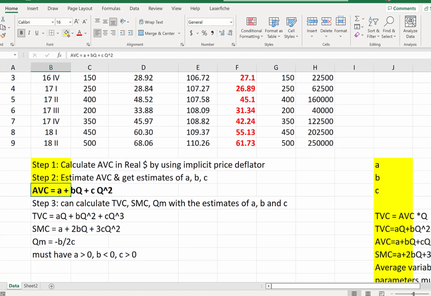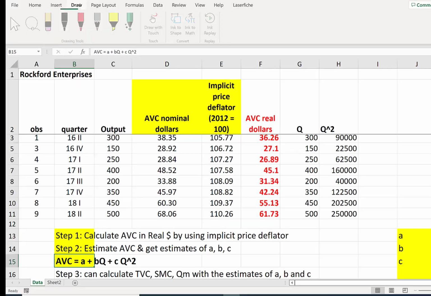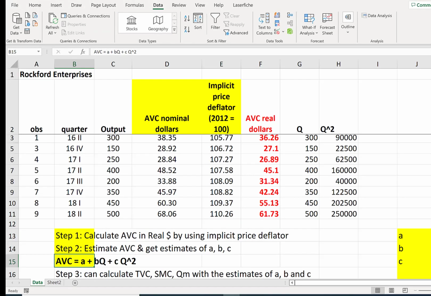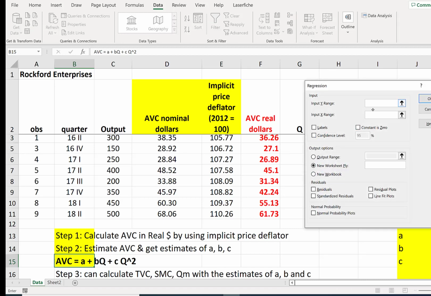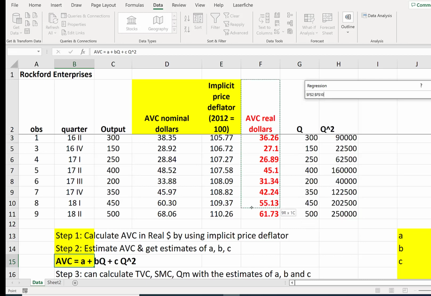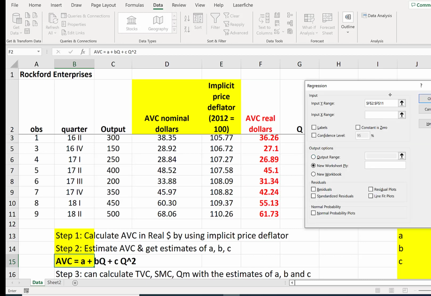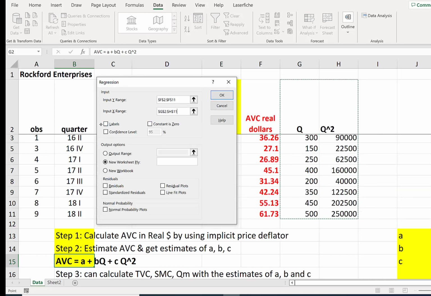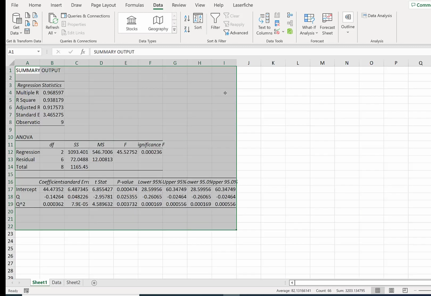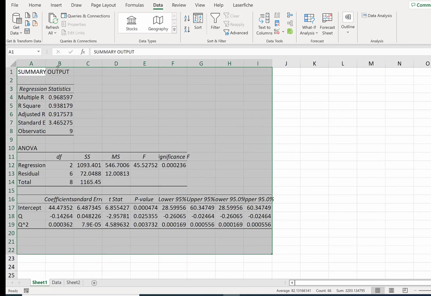I have all my data squared up. So now I'm going to actually run the regression. I'm going to go to data analysis, and then we're going to pick regression. Okay, so Y range is going to be your average variable cost, not this one, we're going to grab real dollars, and then here you're going to have this one. Constant is not going to be zero, but I do have labels. Okay, constant is not zero. So once you estimate this, interesting.